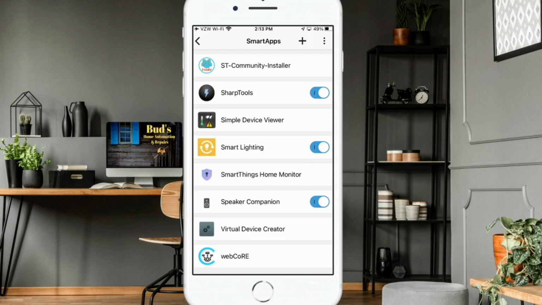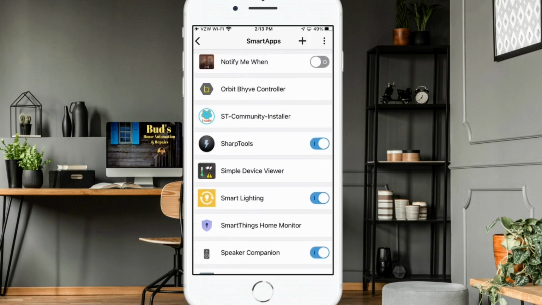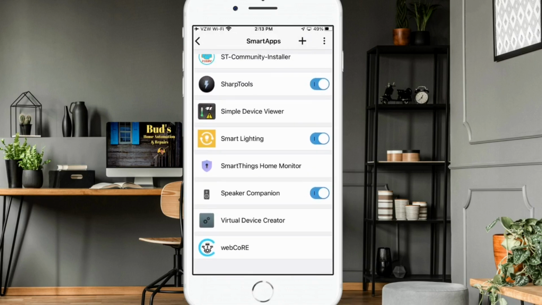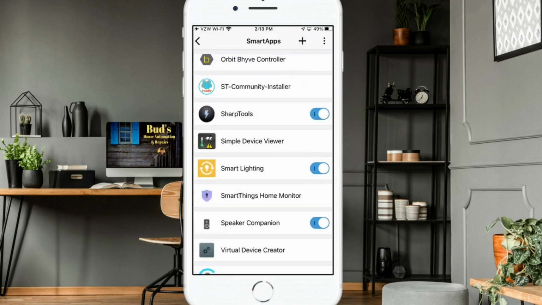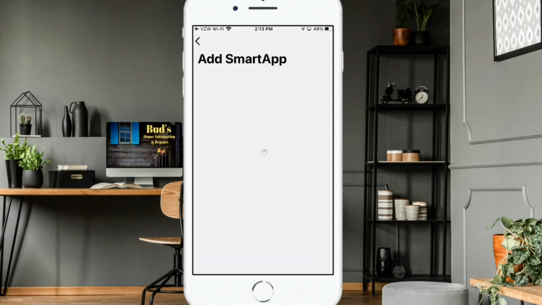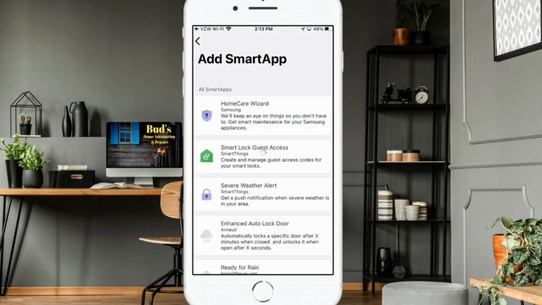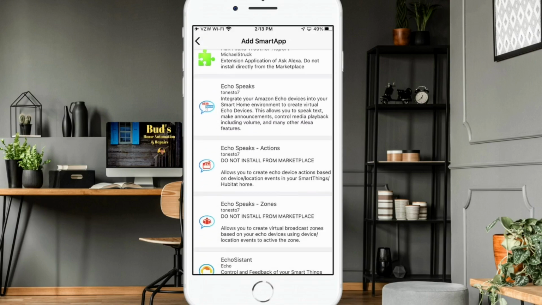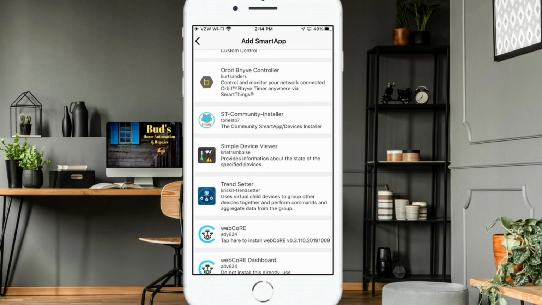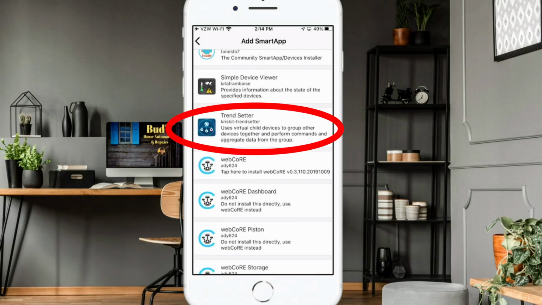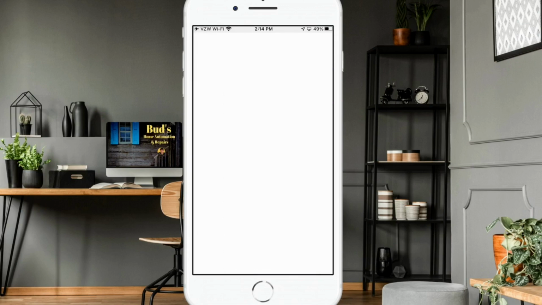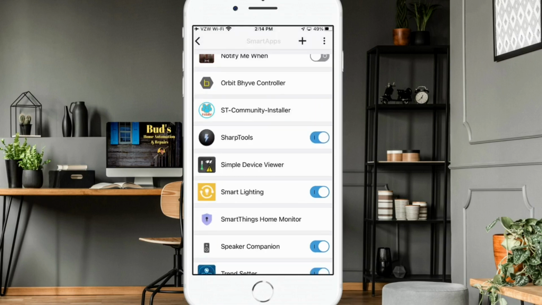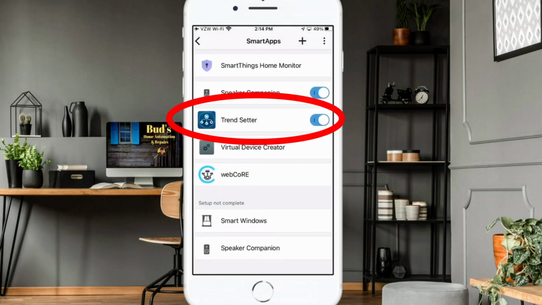Okay, now you're in your smart app list, but you're going to see that the Trendsetter app is not in there. We still have to take another step, and to add this, you hit the plus sign at the top, and we're going to go down to the custom apps, and you'll see Trendsetter in that list. And there it is. And to add it to your list, you just tap on it and hit done.